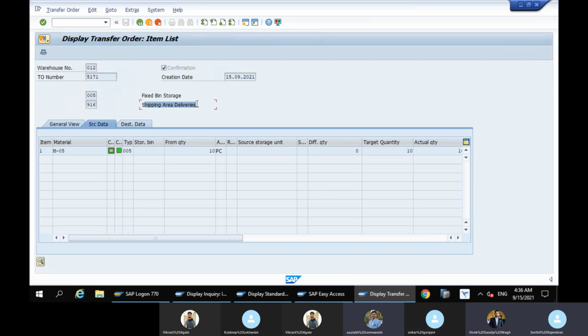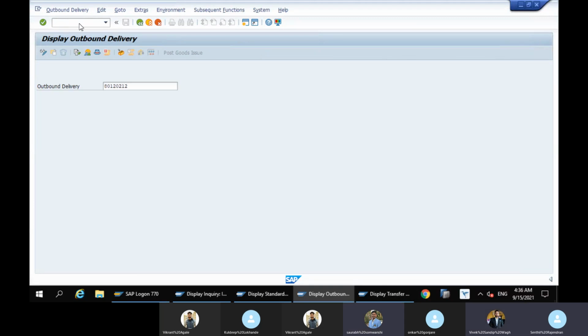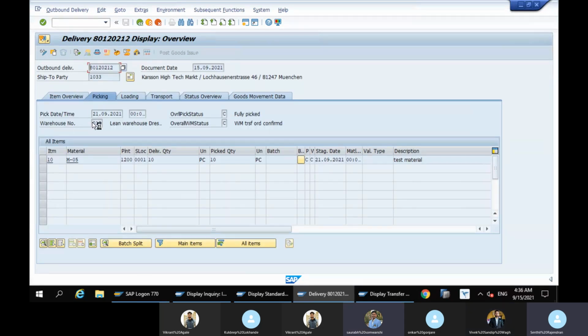Yes, sir. Means every time we have to create a transfer order? Yes, if the warehouse transfer order is required in that status in the delivery document. Here in the picking, you see warehouse number. If you see the warehouse number updated here, then you need to create a transfer order. If you don't see any warehouse number and you see a no transfer order required status here, then you don't need to create a transfer order. Just manually you can update the picked quantity same as the delivery quantity.